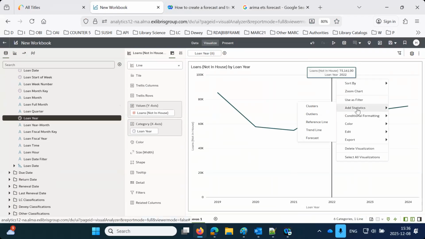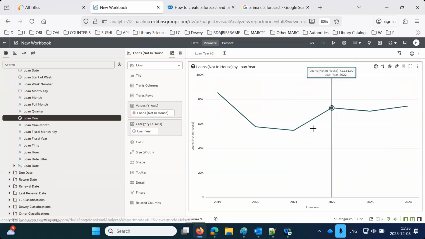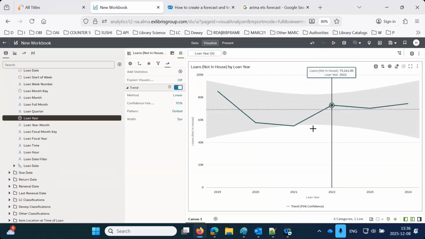So I did a right click, add statistics, trend line. Straight across. So the overall trend, we see it going up and down, but the overall trend is it's going straight across. If someone were to say, what is the amount for the year? Overall, between six to around 70,000 straight across.